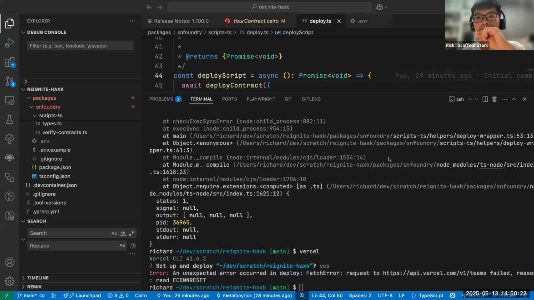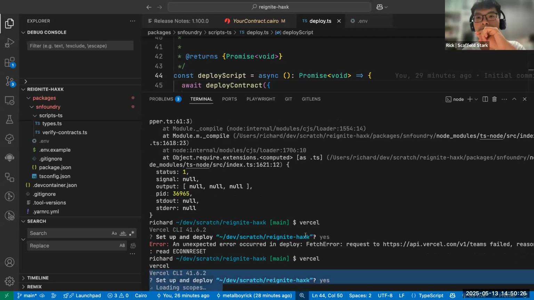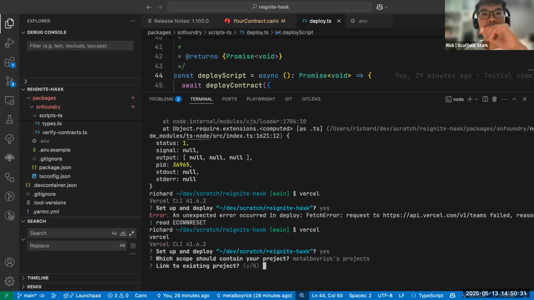I'll try to deploy to Vercel now. Hopefully that works. Yep, there you go. So it wasn't showing. So let's try to deploy to your own project. You don't want to link it, so to deploy a new project, we hack.